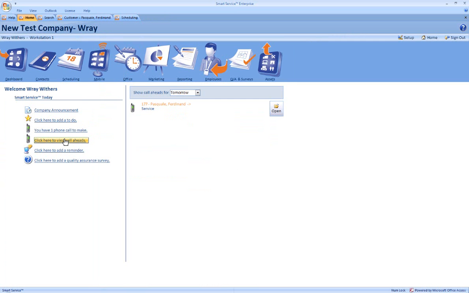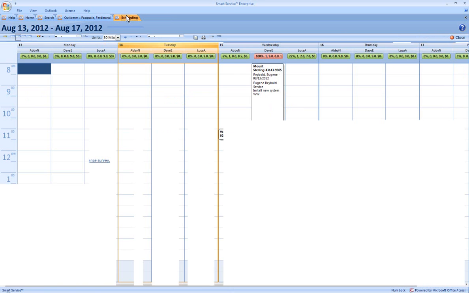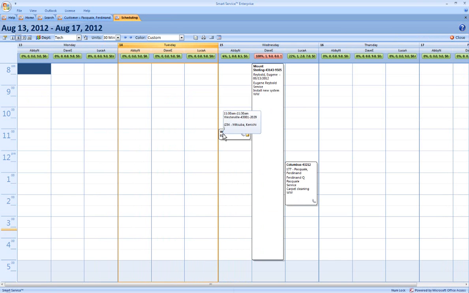We could certainly also do that from the schedule. If we go back to our scheduling tab, here we see that job we already confirmed. That lock icon shows us we've already checked off confirmed. And you'll notice if you click on this, you can no longer drag this around on the schedule. It is fixed in place.